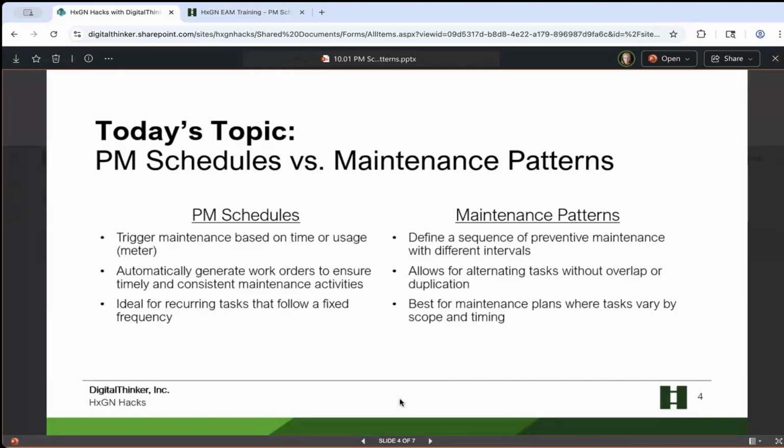By using maintenance patterns, which can be time or usage based, this allows you to streamline the planning of alternating preventive maintenance activities, avoid any overlapping work, and align with regulatory compliance.